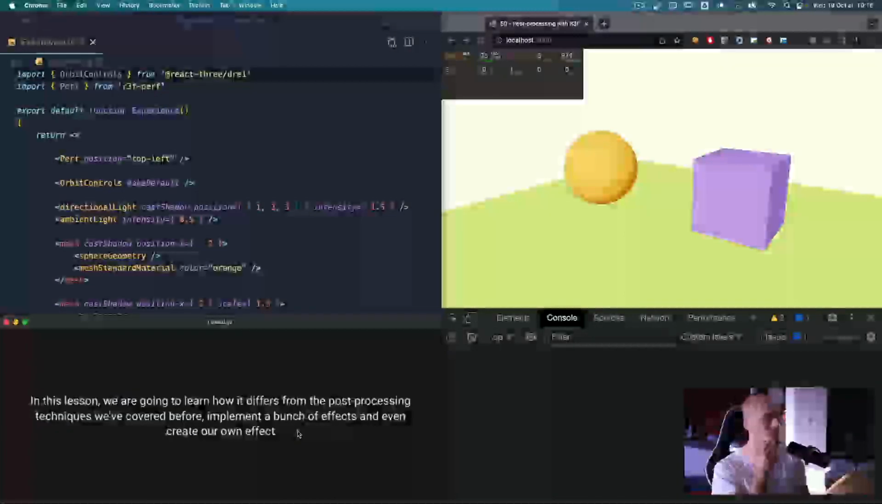In this lesson, we are going to learn how it differs from the post-processing technique we've covered before. All right, it's not exactly the same thing. It's really not the same thing that we did earlier. It's still post-processing, but in a very different manner, and it's not just about the syntax with JSX. We are going to implement a bunch of effects just to provide you some examples. And at the end, we're going to create our own effect so that you can also create your own post-processing effects for your applications.